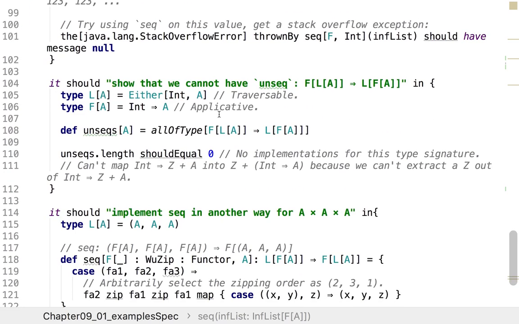And finally, I mentioned that the opposite type signature is unworkable. So why? Let's make an example, a calculation. So let's say L is an either, which we know is traversable. F is this reader monad, which we know is applicative. So let's find all implementations of this type signature, and we find there are none. There is no implementation of this type signature. The reason is that this type signature would have to map this function into this data.